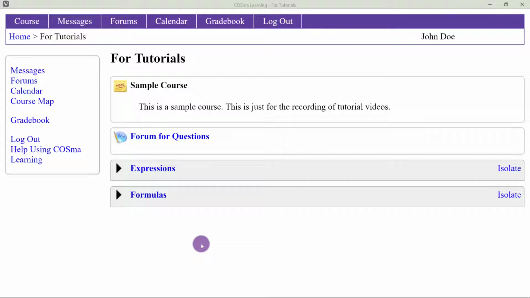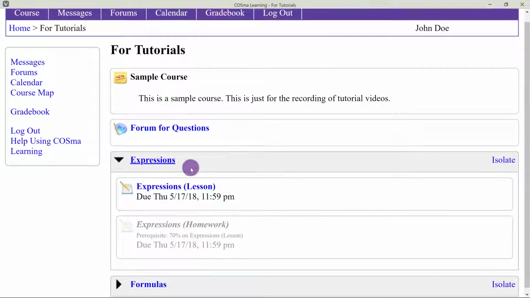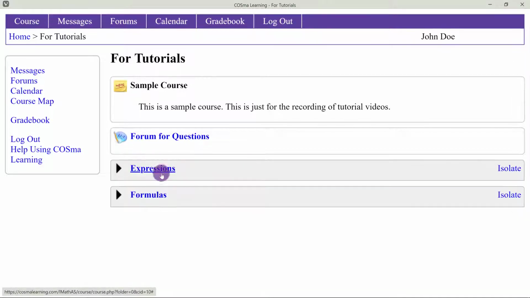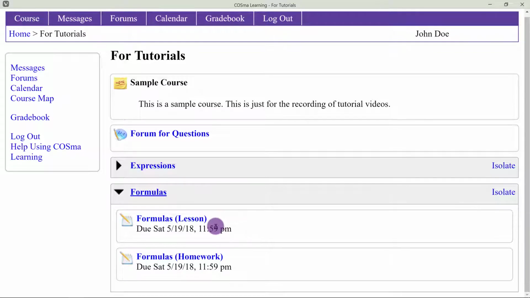In this video, we'll look at how to complete assignments within the COSma Learning iMath AS system. So I have my sample course pulled open here, and you'll notice that there are some folders indicated by these gray blocks. If you click on the links for a folder name, it should drop open that folder or maybe pull you into the folder where there's a handful of other links. So if you see a folder, you can open those up and check what's inside.